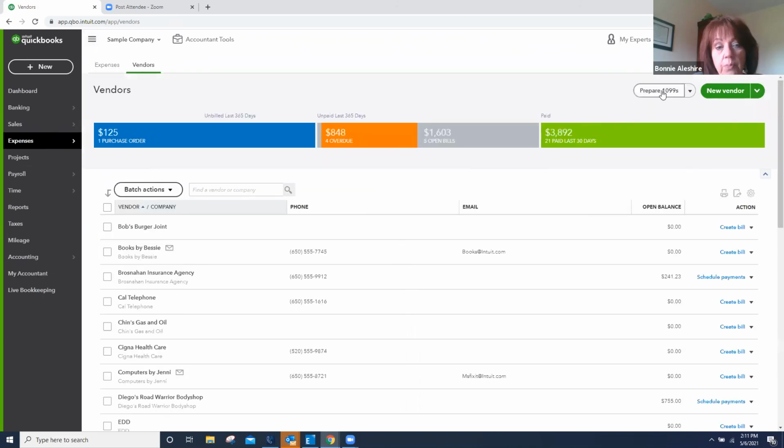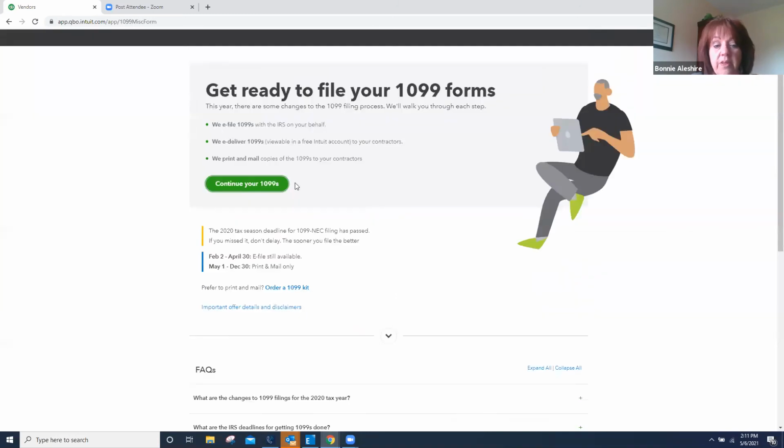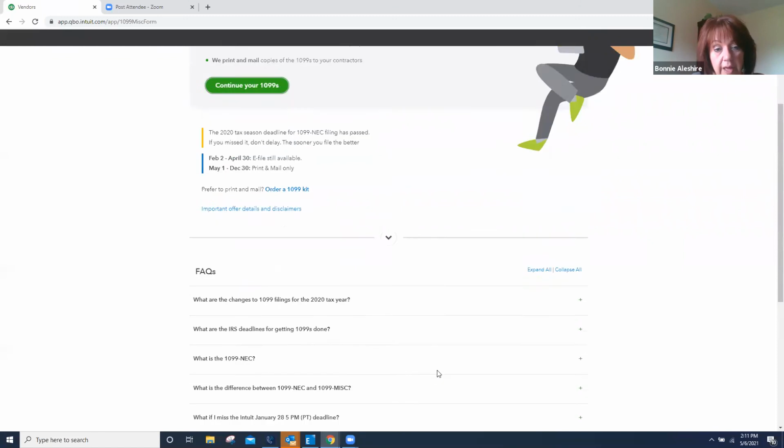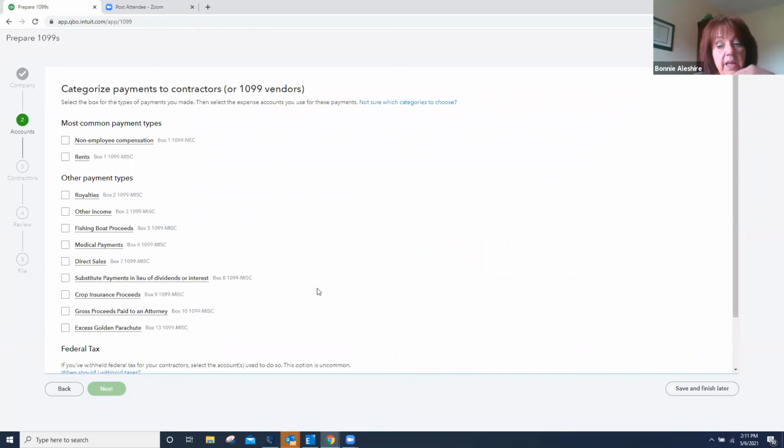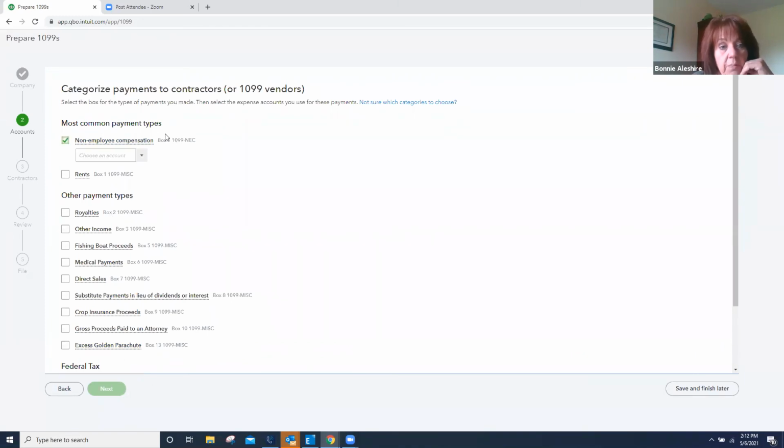So you go back to prepare 1099s, and this interview screen takes you through the process. It provides good information for you along the way. Hit continue to 1099s. And the first screen that will come up, and I think it's already been done, will tell you these people are missing information, so you need to do that. And then it wants to say, okay, categorize your payments to contractors. What are the most common types? You've got non-employee comp, that goes in box 1 of your 1099 NEC.